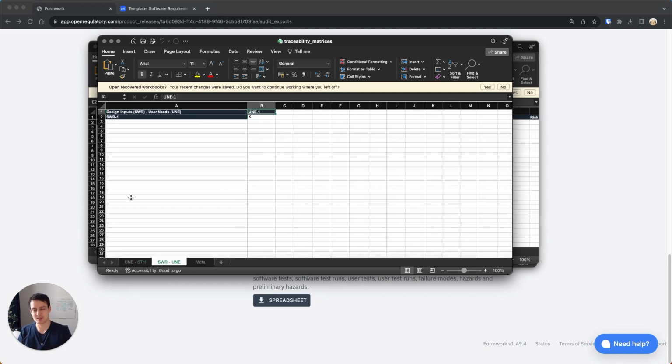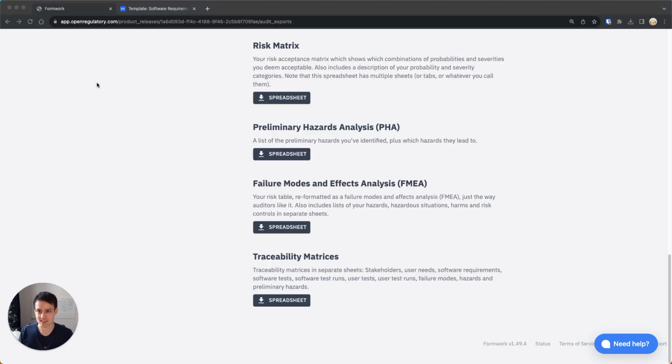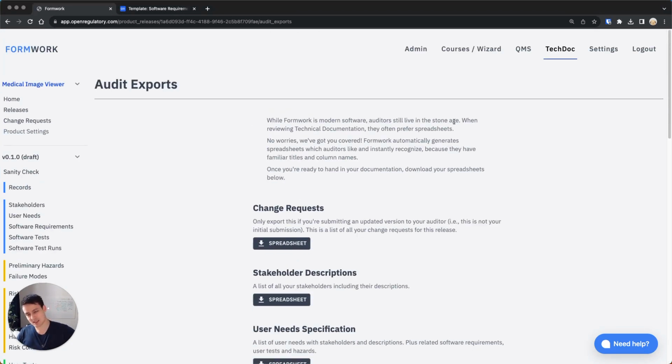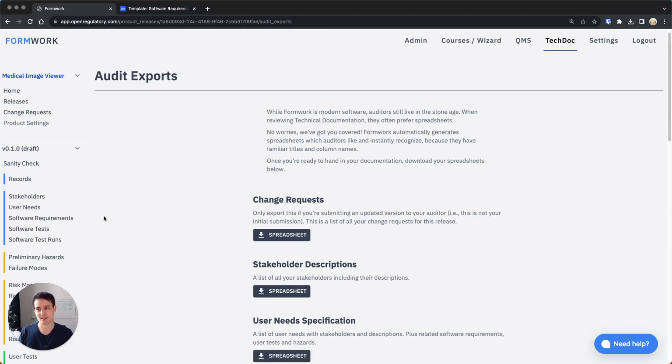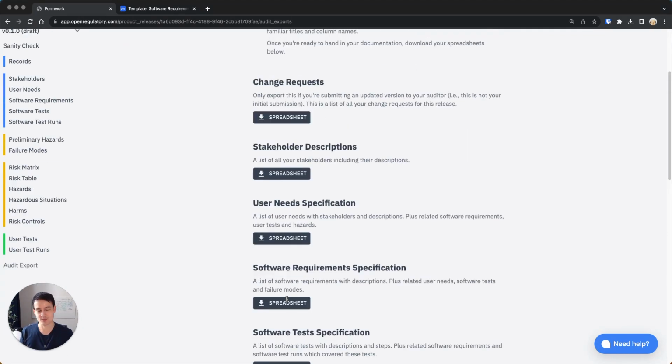So I think that's personally really, really cool, because otherwise you have to do this completely manually, and it sucks a lot. So that's in my opinion the second huge benefit of Formwork, besides the QMS section where you can copy over the open regulatory templates and customize them in seconds. The technical documentation part allows you to do structured documentation, which keeps your data consistent and automatically generate all these spreadsheets, which usually would require a lot of manual work to hand into auditors. And your auditors are probably going to be very happy about these spreadsheets, because they have the exact shape and structure of normal technical documentation submissions they see from other companies.